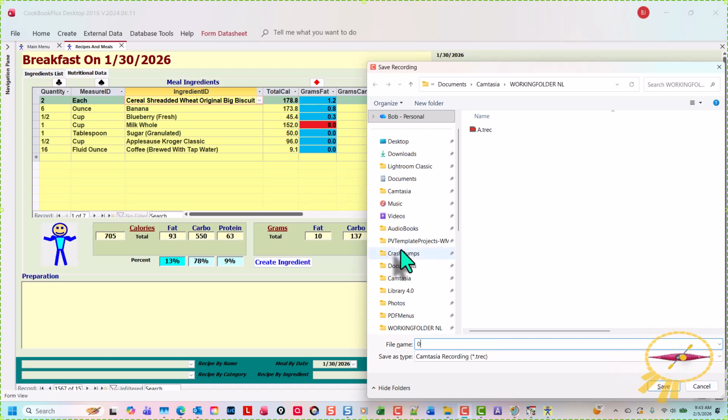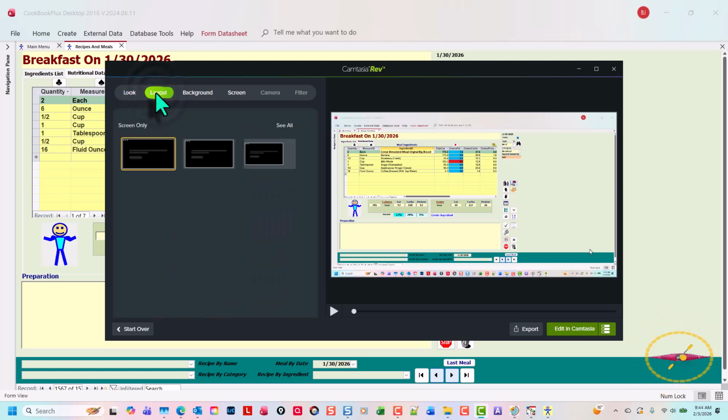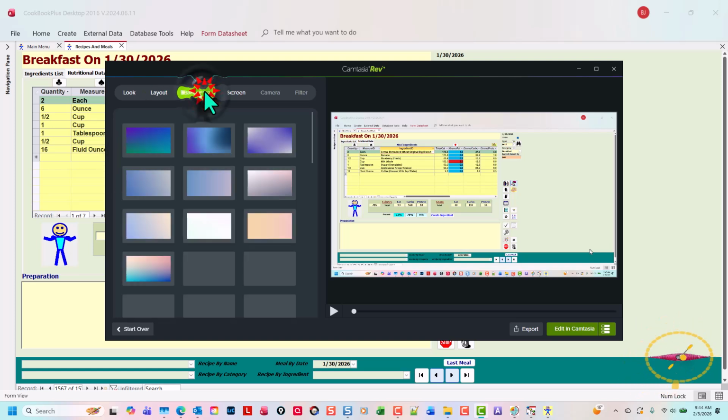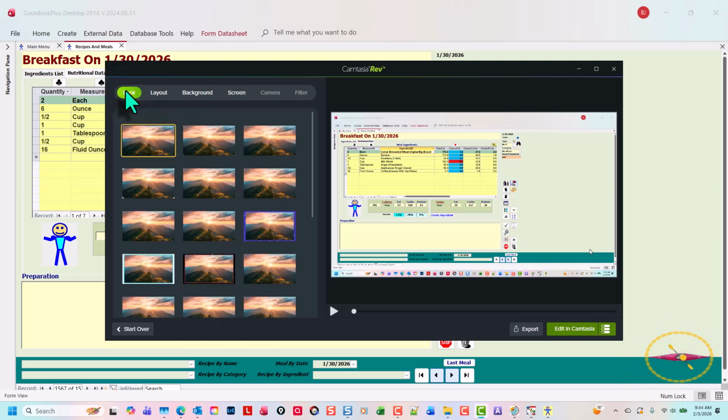I'm going to call it 01, and I'll use the enter key to save it. That automatically launches Rev. I'm going to point out before going any further that the only thing I'm using in Rev is the preset for the look, and that's just a full screen. Under layout, again, full size, background, nothing selected. Screen, nothing selected. So that's all I'm using in Rev. By doing this, every new capture will just go into the timeline without modification.